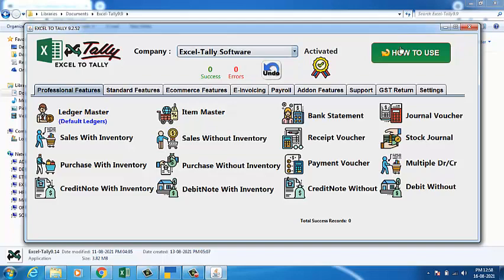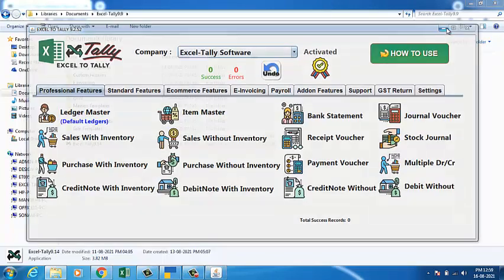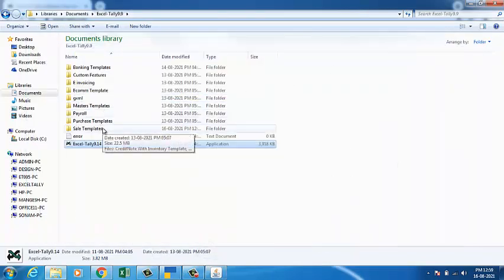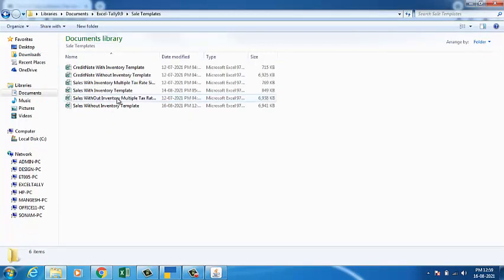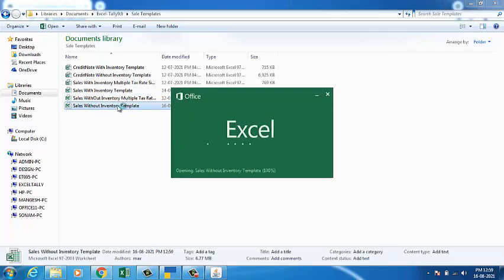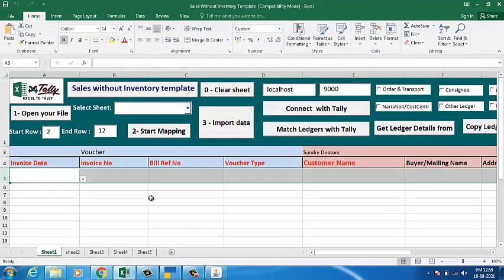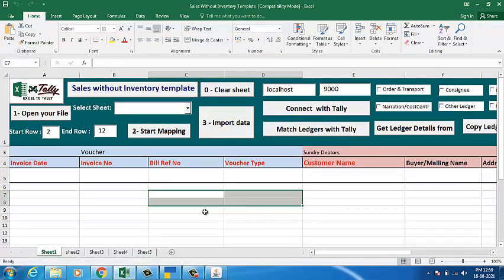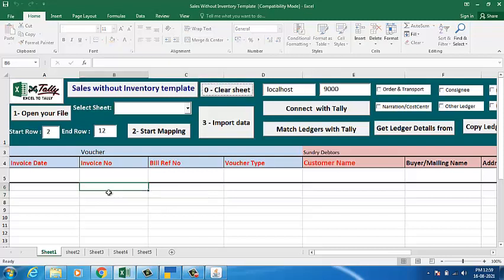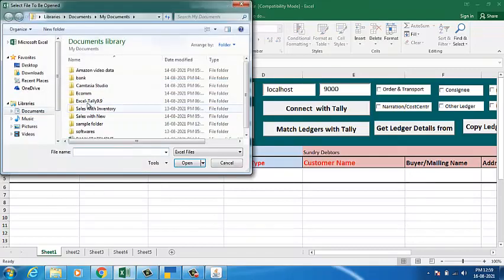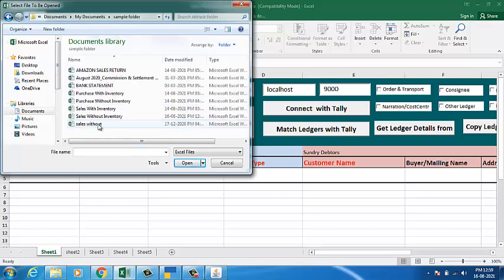Select the company. Now, we will prepare the sheet. Here, there is sales template. Open it. You will get sales without inventory template. We need to import our data in this template. If you have any junk data present here, we have given a button, Clear Sheet. Click on Clear Sheet. All the data present here will be removed till the last. Next step, you need to open your file. Select your data from here.